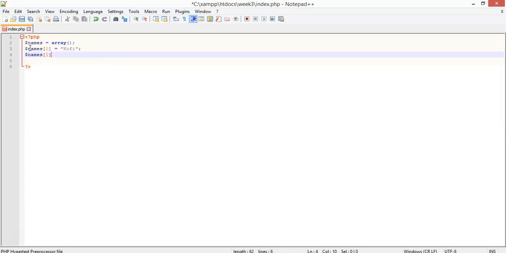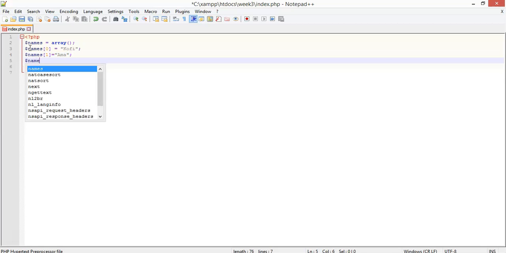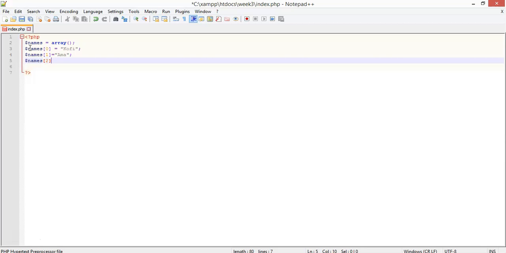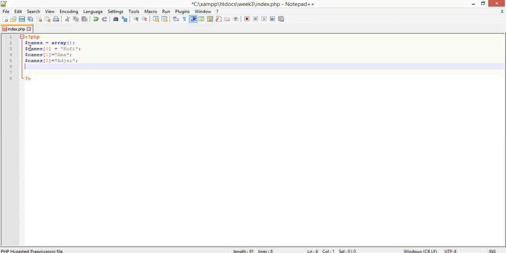At index 1, we put Amma. At index 2, we put Ade. At index 3, we put Mary. Okay. So if you display names at index 0, it will display Kofi.